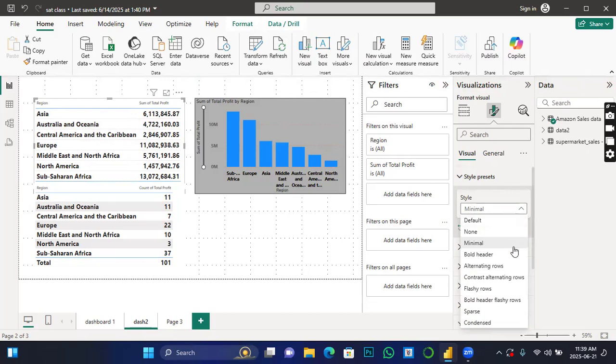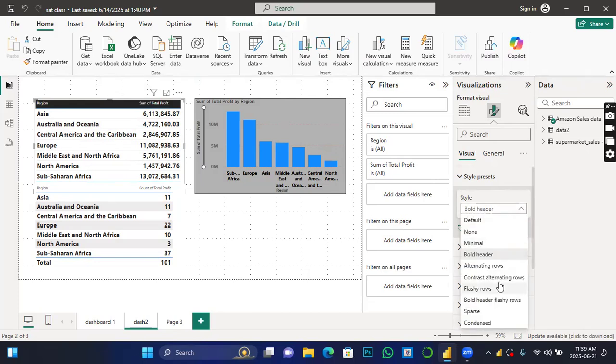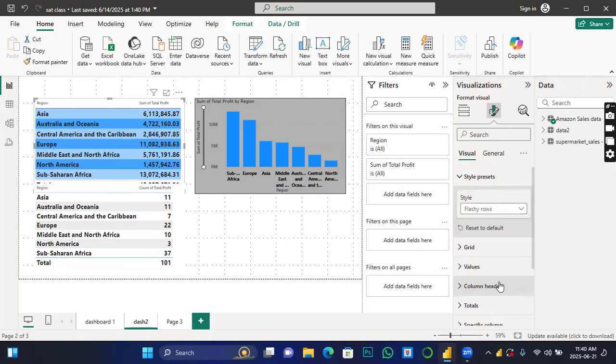Now, if I go back there and click on border header, look at the appearance you have now. Only the first header has a black background color, the other ones have white color. That is default, what has been pre-programmed. That is what we are exploring now. Now let me go to flashy rows. Can you see what flashy row gave me now? While I am explaining this, there are times you don't have to waste your time doing the manual formatting.